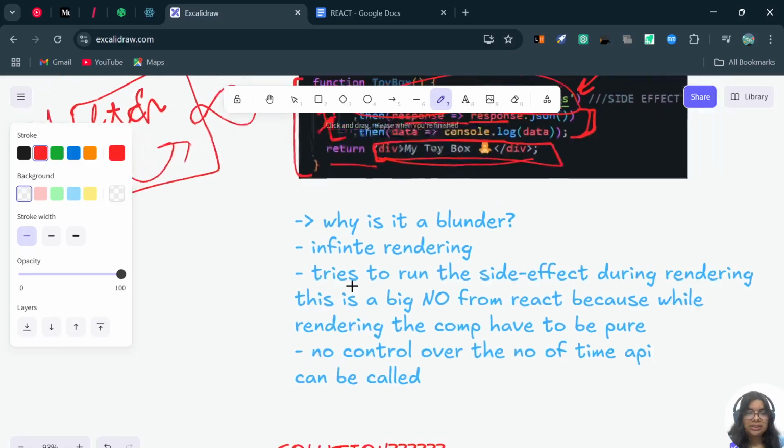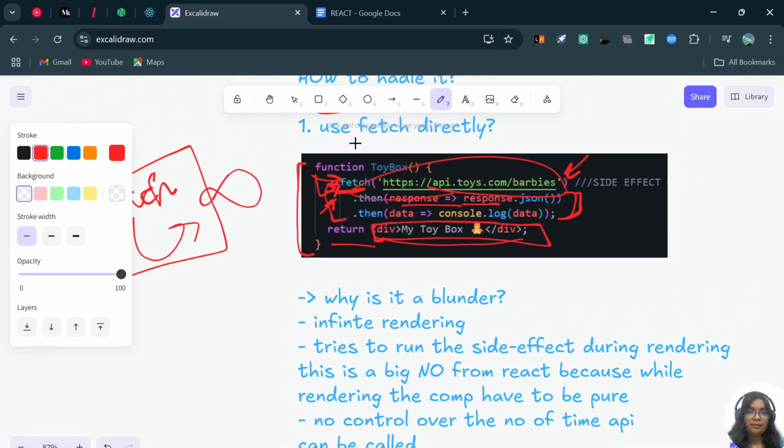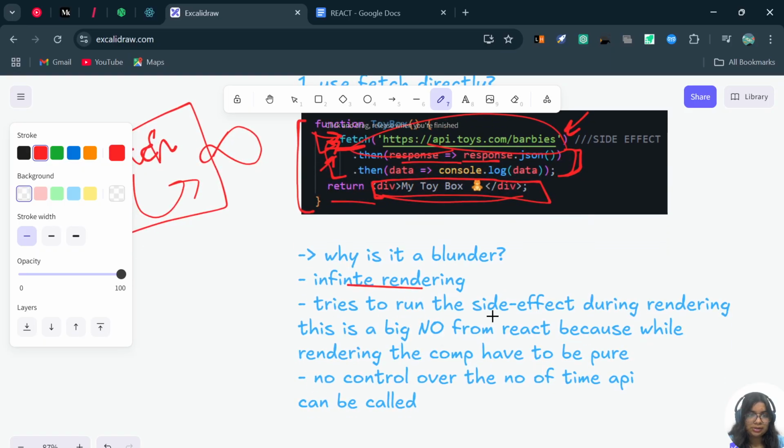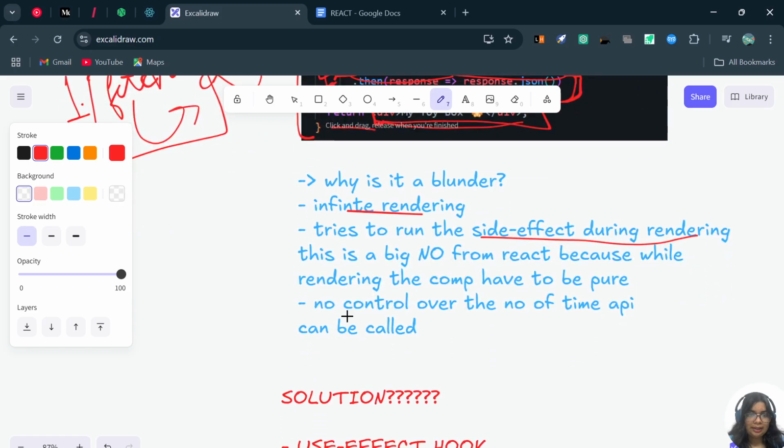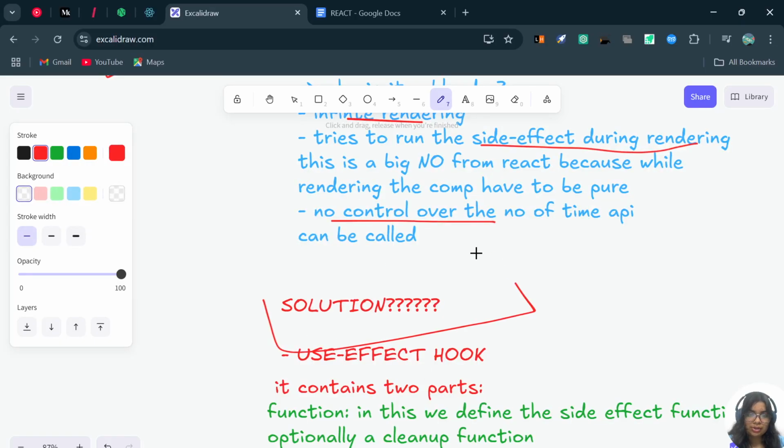So these are the problems if we try to do side effects directly: infinite rendering, side effects during rendering, and spamming, with no control over how many times we cause the side effects. Okay, so now, what is the solution for this? We have to cause the side effects, so what is the good practice to achieve this without getting into bugs or any problems?